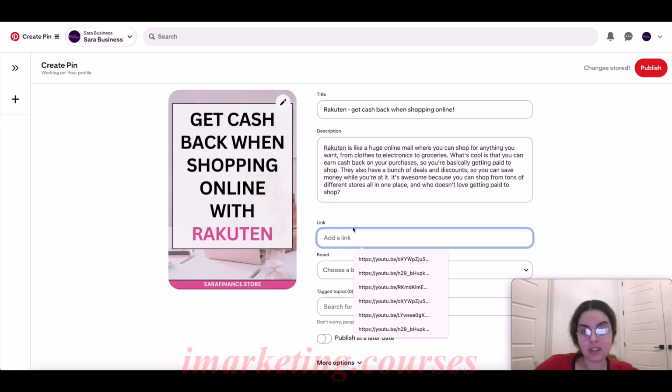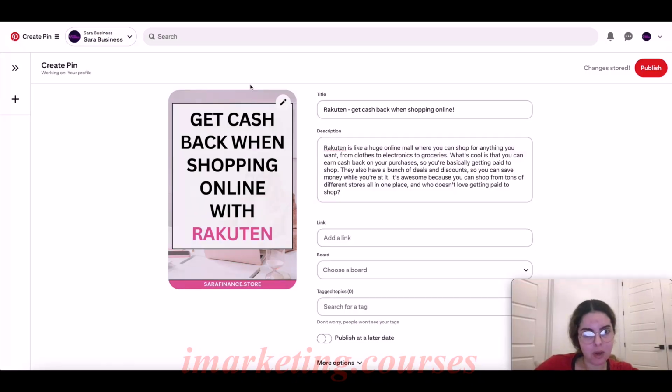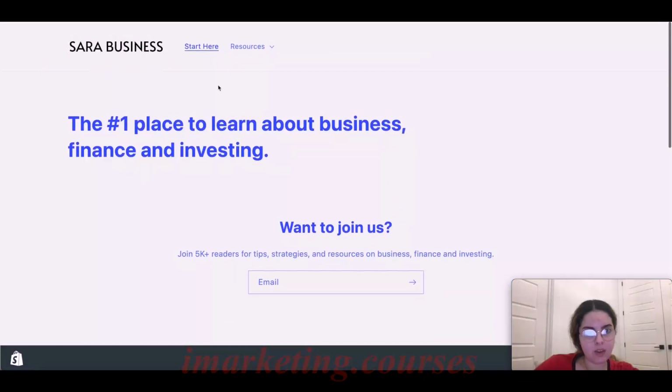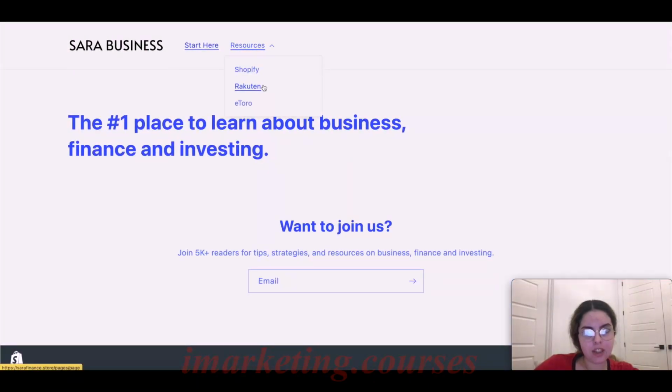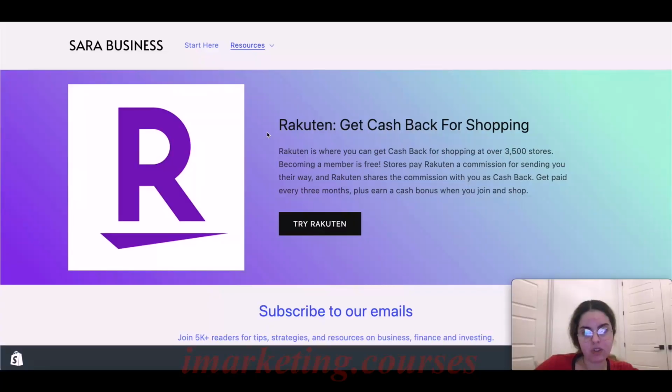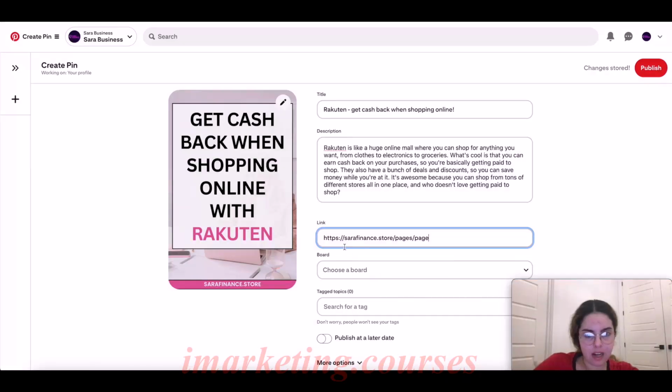Now, as for the link, you're probably wondering, what are you going to put here? Well, go to your website. Instead of linking the home page, you actually want to link your direct affiliate link page. So this page here is literally just promoting Rakuten, so let's go ahead and just copy this page. Also, another thing I forgot to mention is you could probably use this for the description as well, since you already made it. But anyways, let's go back and I'm going to add the link.